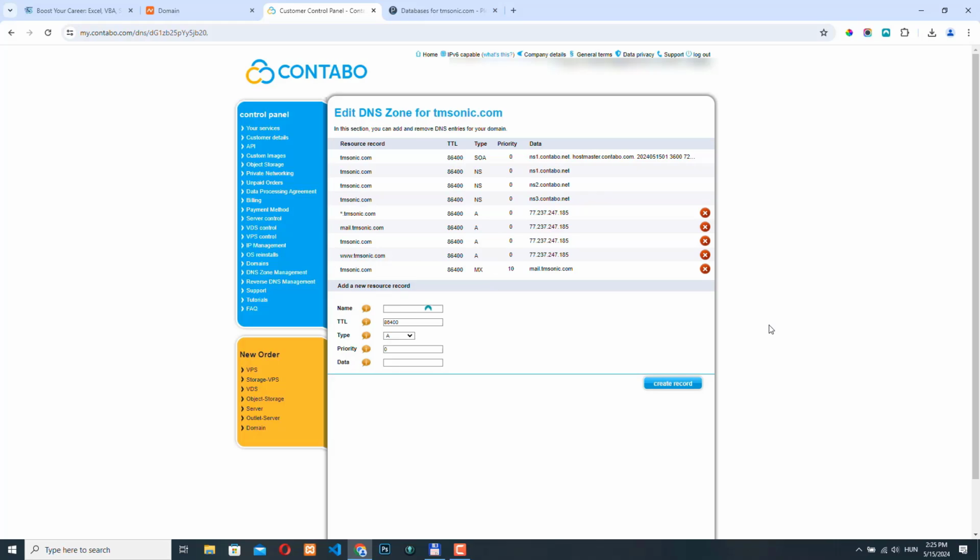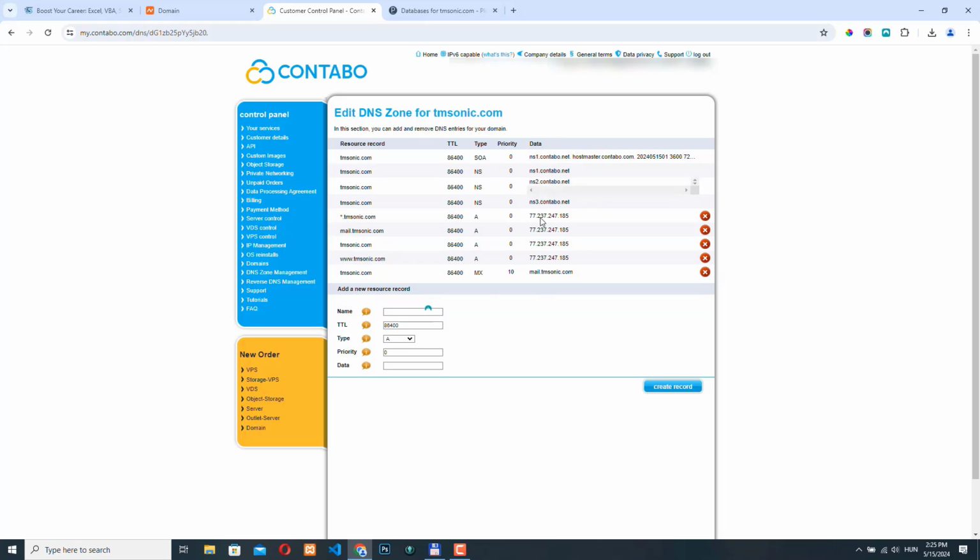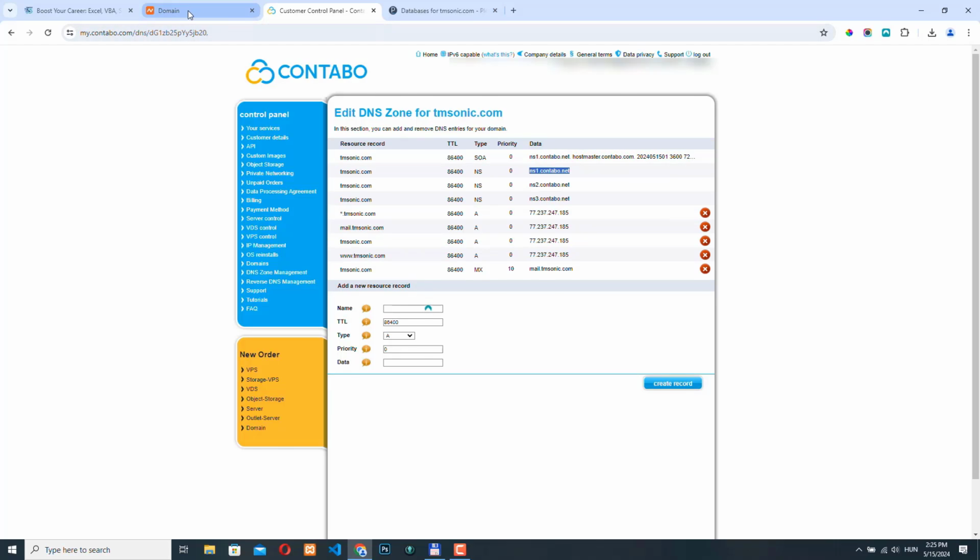So for example, if you need to verify your domain name with Facebook, you will have to create a text record here because now Contabo will manage your DNS records. The next step is to add the name server to the domain settings. Let's go to Namecheap.